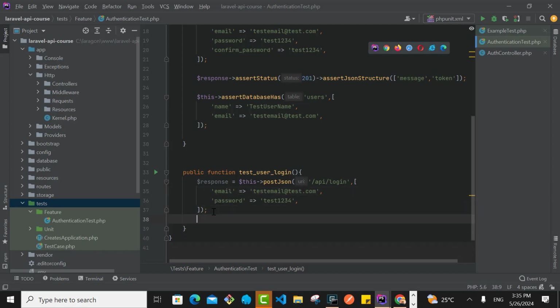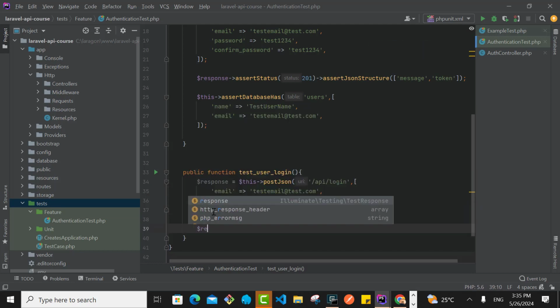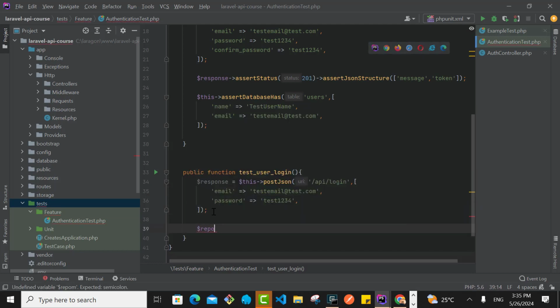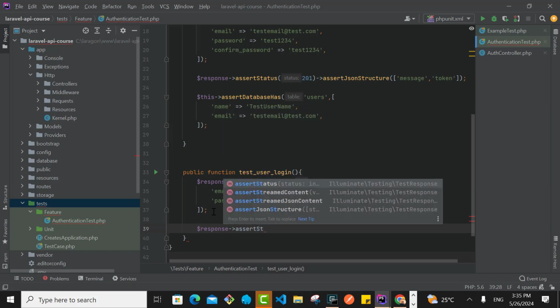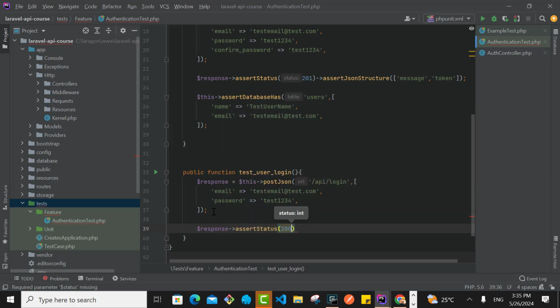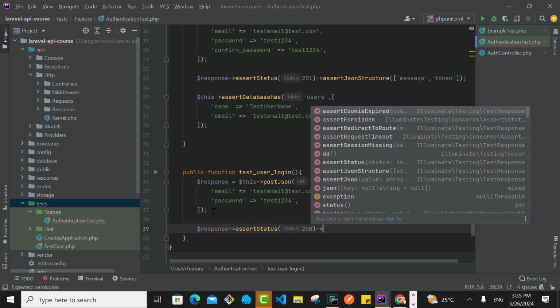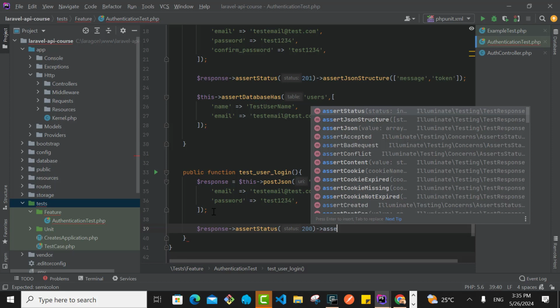So if the login is successful, then we need to say on the response, number one, we need to assert that the status of our response here is 200, because I'm setting 200 once the user has been successfully logged in.